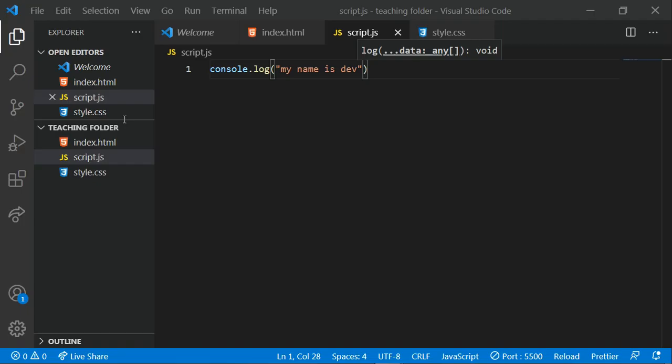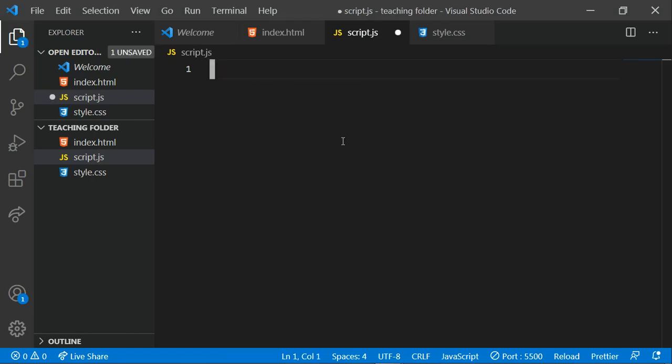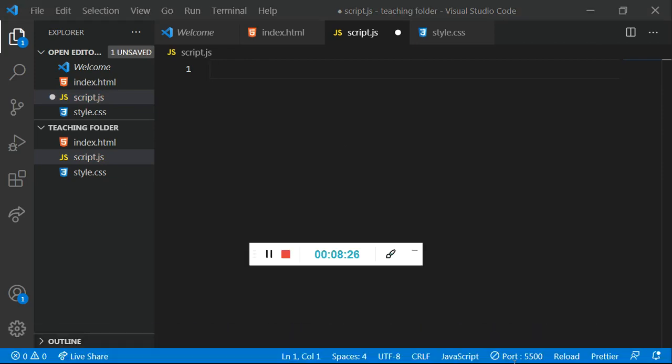So first, understand JavaScript basics. I'll show how to do that. This is console.log, as easy as it gets. To make a variable in the JavaScript world, you don't just say h1 equals something. The basics of JavaScript are the same as Python's.